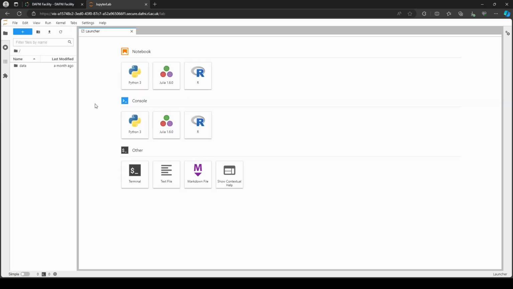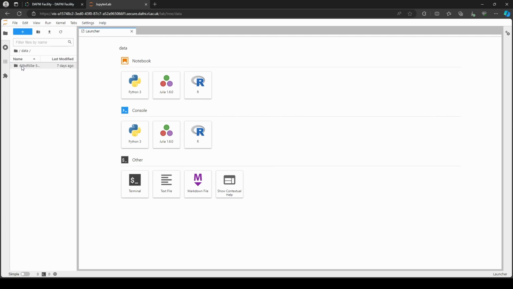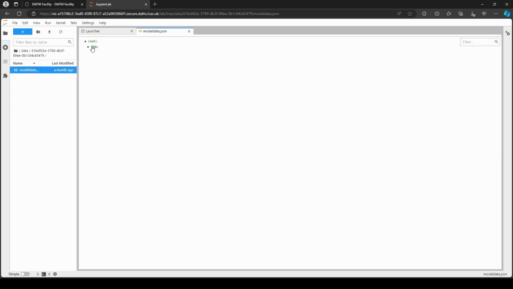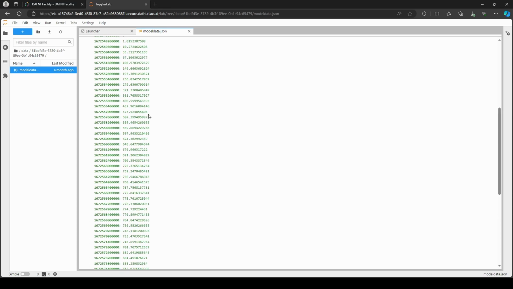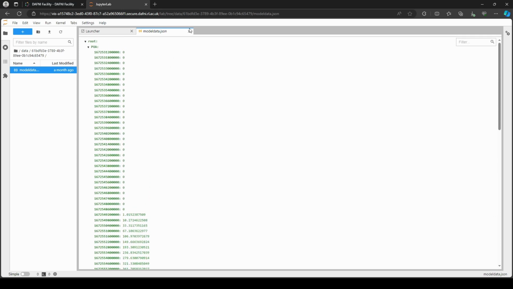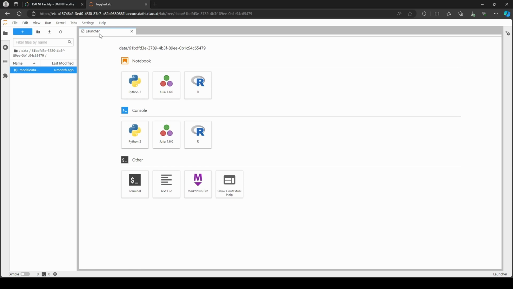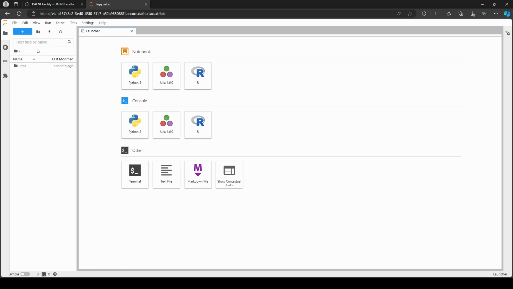Once you click on the visualization, it should take you through to a Jupyter Lab environment. Here you can see you have access to Jupyter Notebooks via Python, Julia, or R code, and you also have access to the dataset that we have connected with this visualization. If we click through this dataset and the visualization ID, we are taken to the modeldata.json file where we can confirm that our data has been loaded in. If we return back to the Launcher tab, we can see our Python, Julia, and R notebooks. And for us, we're going to do a Python notebook.